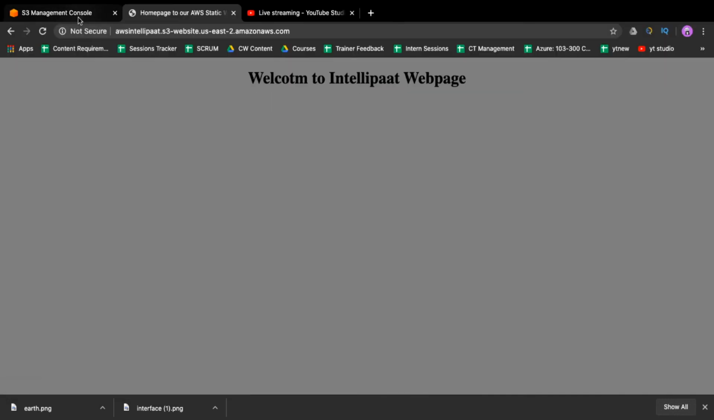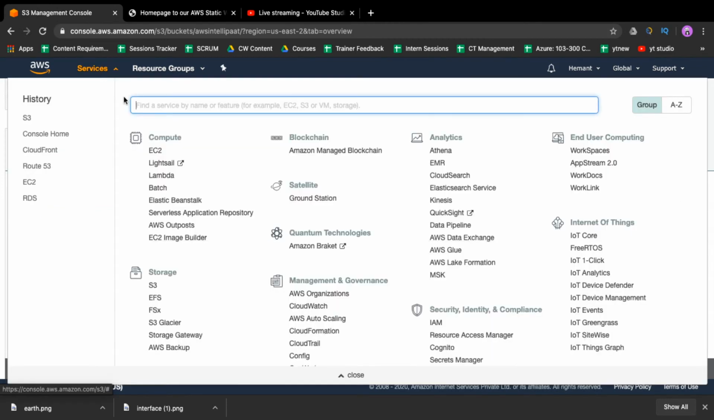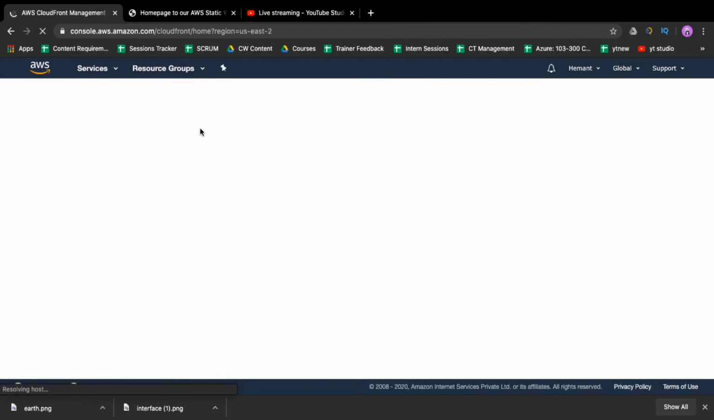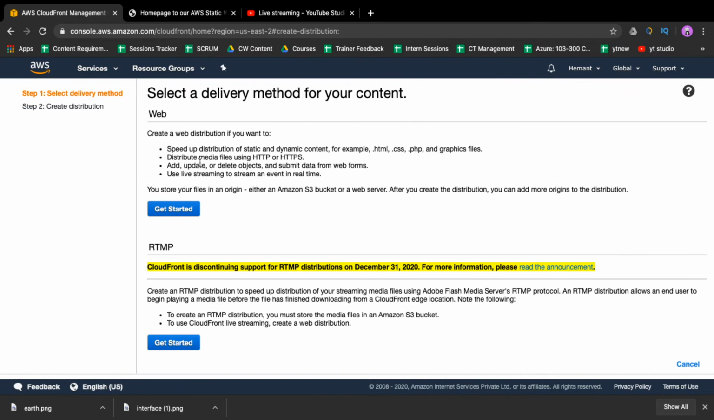So for enabling content delivery network, what you'll have to do is click on services from your management console and type in CloudFront. So this is the CloudFront service, guys, and I had already created one. I'll do this a little later, but first let's go ahead and click on create distribution because we want to create a new one. And what you need to select is the web content delivery network.